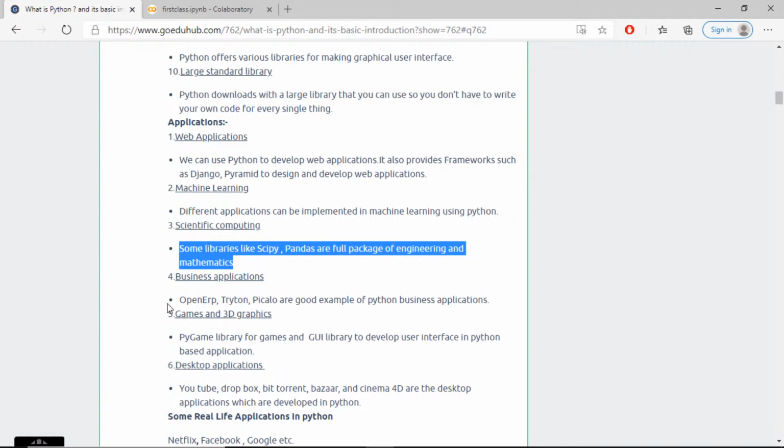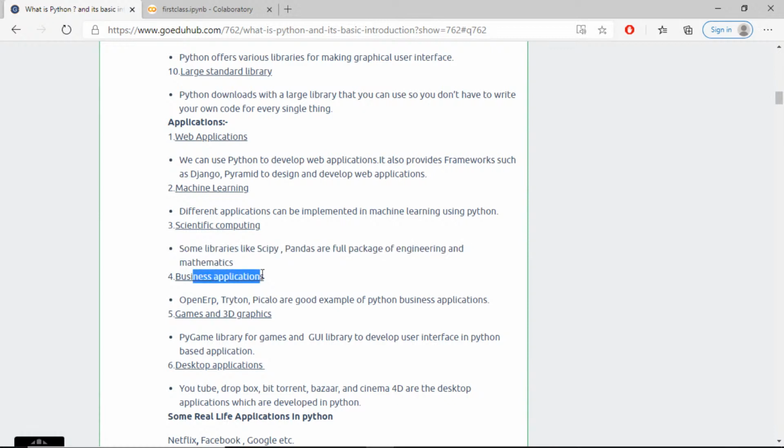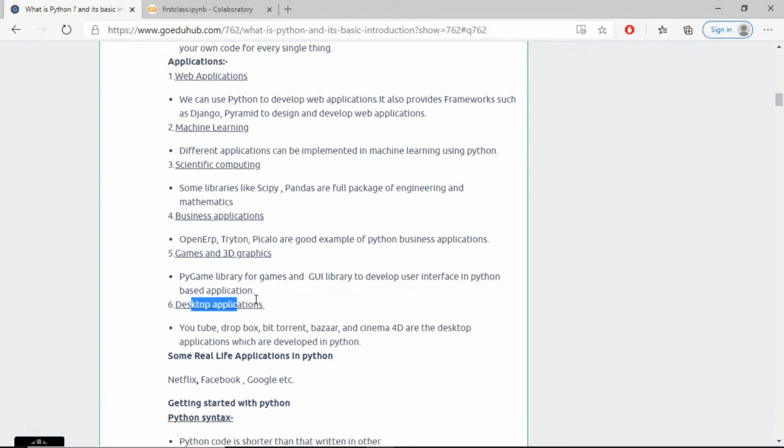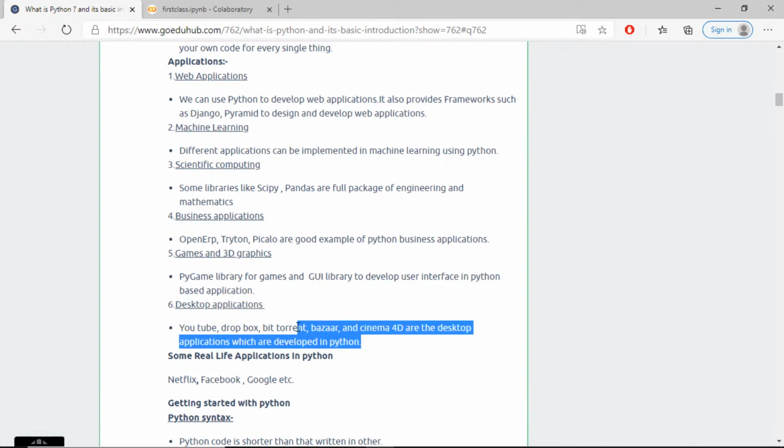And then we have certain applications. We can develop business applications like OpenERP, Tycoon. We can develop these applications. We can develop games in Python also. Python has a library, Pygame. In this class also, we will develop some games. And desktop applications, we can develop in Python. So now you should be clear with Python, like you can work in different domains using this programming language.